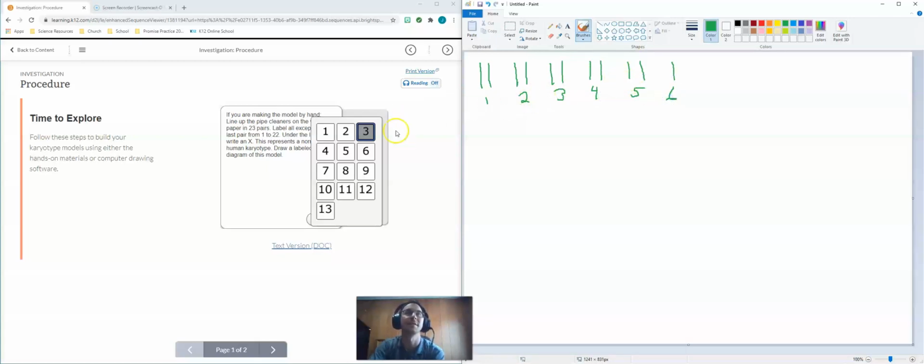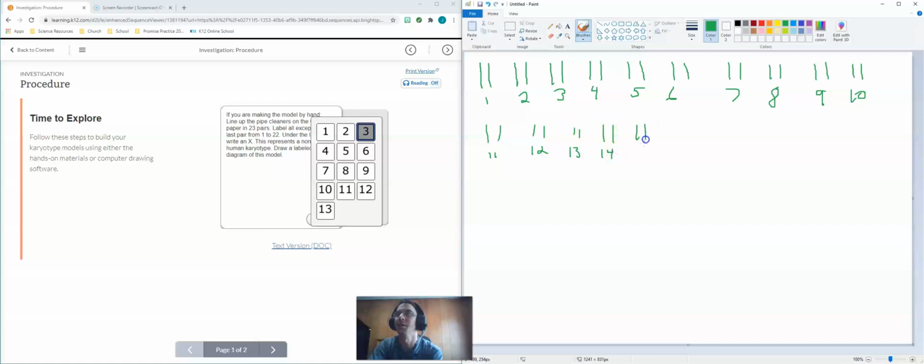I guess technically right now we're not supposed to. Notice right here on step 3 it says if you're making label 1 to 22 and then write down X on the bottom. So 5, 6, 7, 8, 9, 10. Ironically, that's 11, 12, 13. And again, notice they don't all have to be the exact same size as long as they're about the same size as each other.